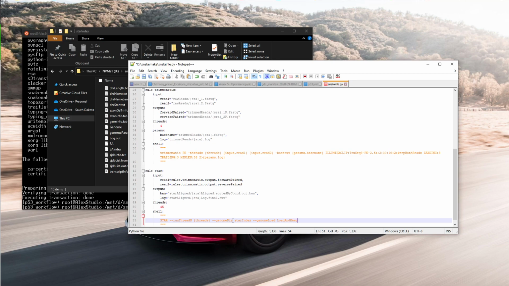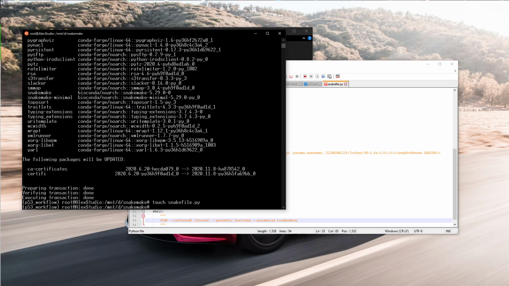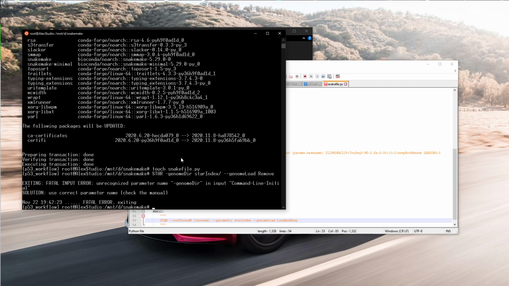So the first time what it's going to do is it's going to go through and it'll run the step to load the genome into memory, and then after that it'll keep it in memory. The only thing that we have to do is at the very end remember to do the remove. So I might actually have one in memory right now. So if we do STAR genomeDir and then STAR index, and then genomeLoad Remove.